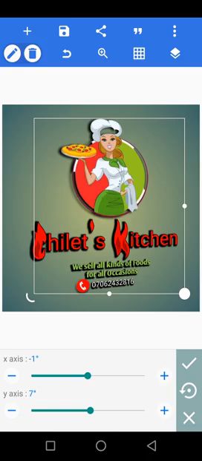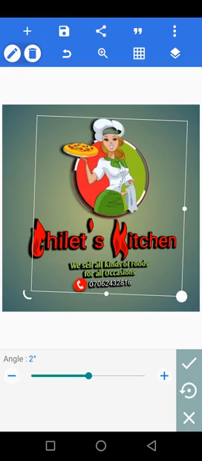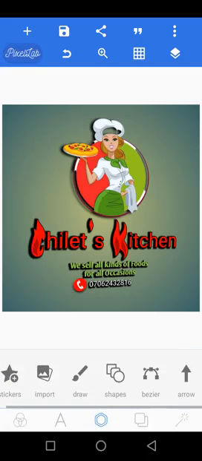Do your settings. You come to your rotate also. Aside from the 3D rotate, you also come to rotate and rotate it a little. So this is what we have.